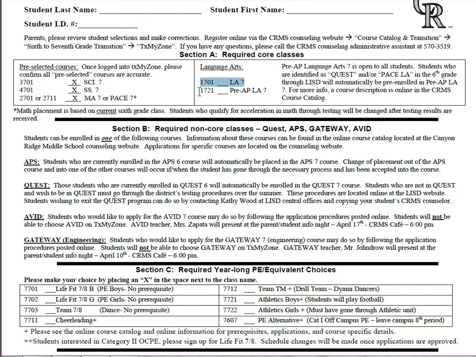Basically, you now have the option between a regular language arts course and a pre-AP language arts course. If you're interested in what the pre-AP language arts course is all about, there's information online on the course catalog. What I can tell you on this choice sheet information is that the term pre-AP means pre-advanced placement. Advanced placement courses, when you get to the high school level, are college level courses, and after you take the course and successfully complete an exam, you can actually earn college credit.